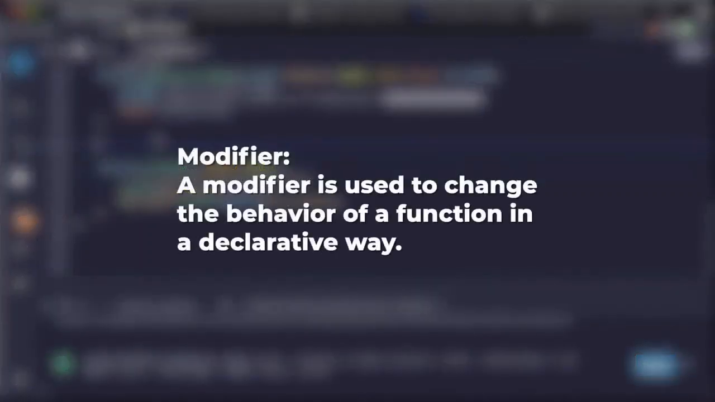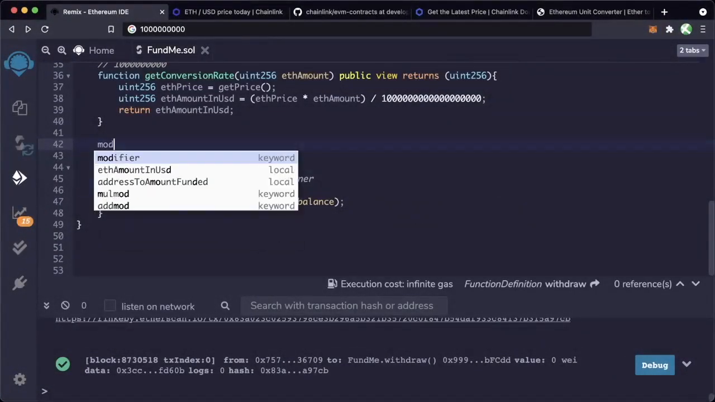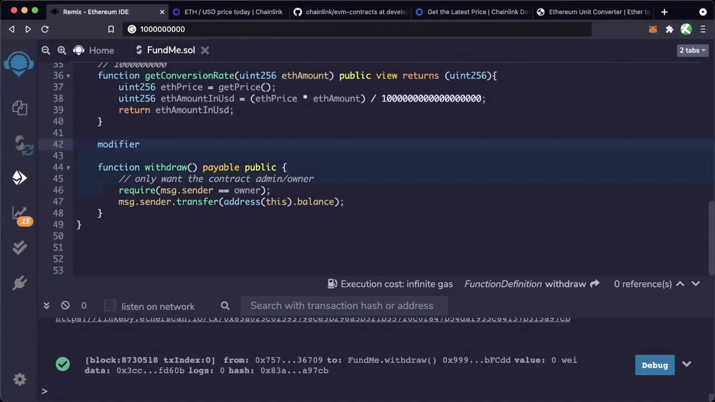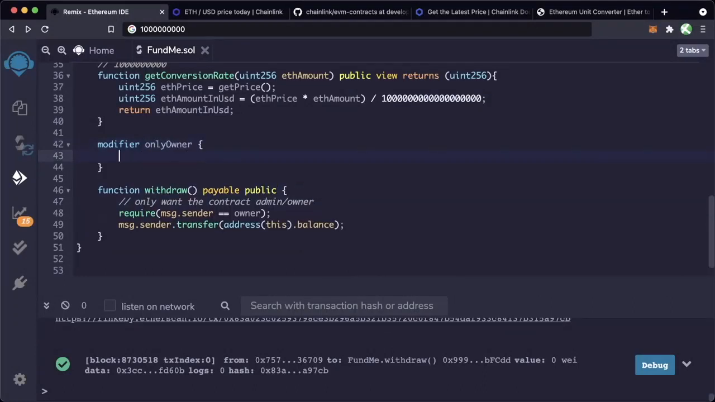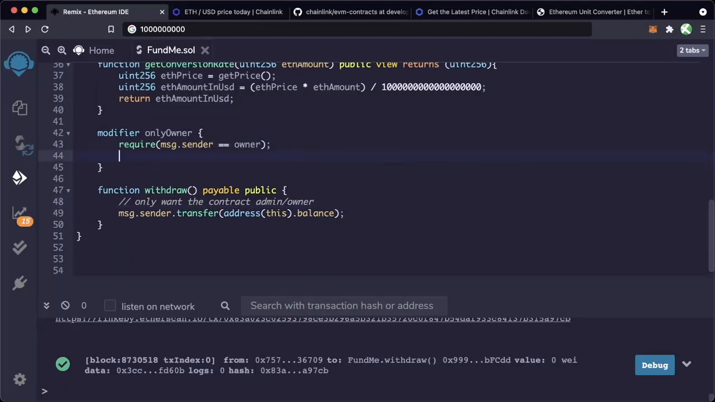Modifiers are used to change the behavior of functions in a declarative way. Let's create our first modifier. We'll call it modifier, which is a keyword, onlyOwner, and we'll add this require statement in here. Require message.sender equals owner. Then after this, we just add an underscore and a semicolon.